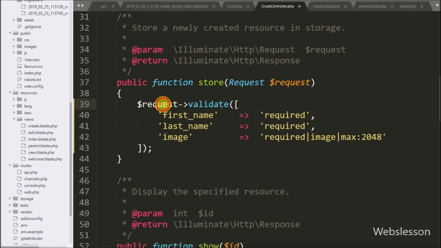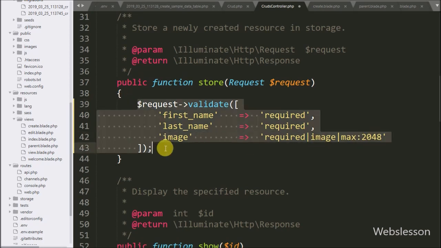So here we have defined validation rules for all form fields, and it will check that all form fields must have data, and the selected file must be an image. If the validation rules are not followed, then it will load the create view file and display errors on the web page.